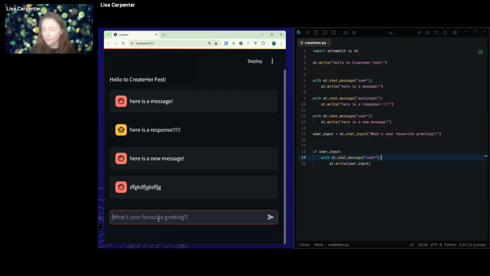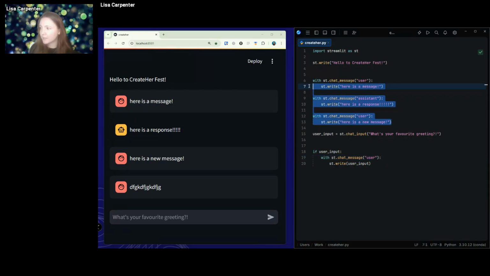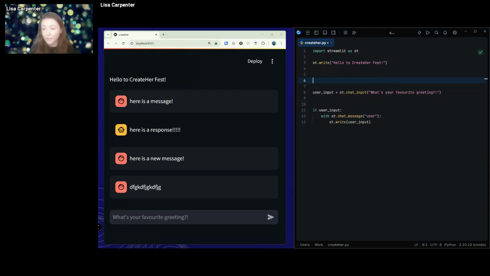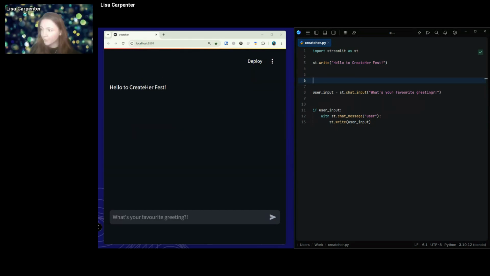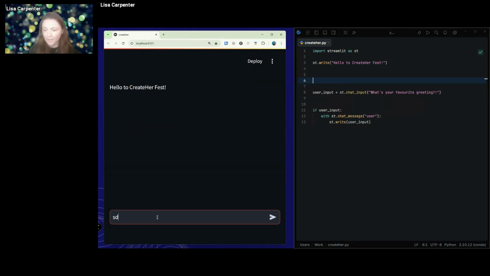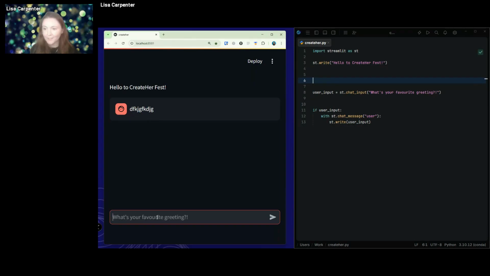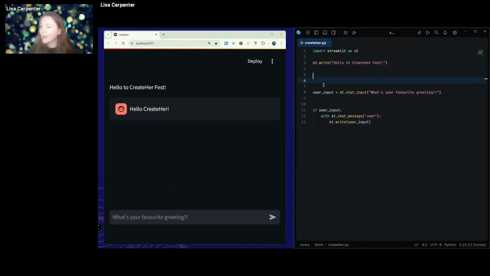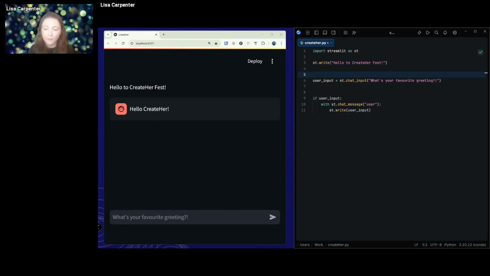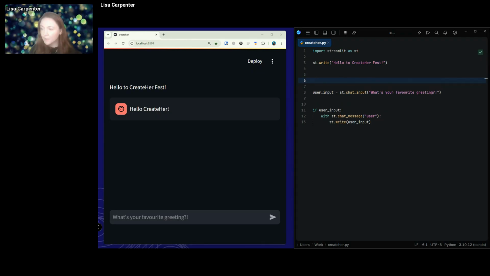So let's build this up together. I'm going to go ahead and get rid of our pre-built ones just there. So now we just have a weird little thing where you can just type in anything you like. There we go. And we want to build this up so that we keep a little bit of history, and I want to make it so that our assistant responds. So I'm going to just make a little list.